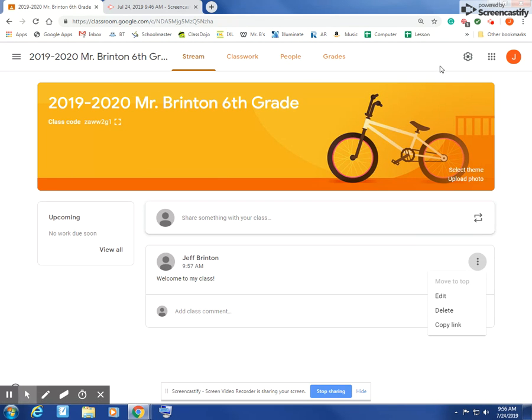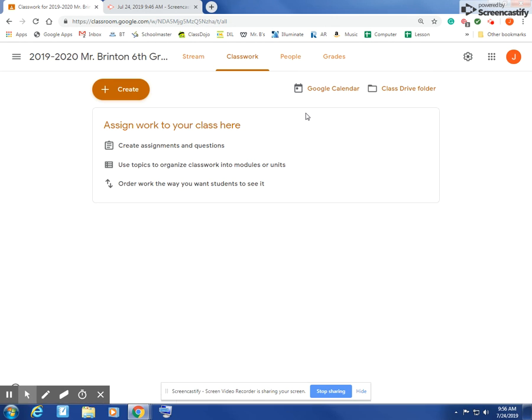The next one that I'm going to show you with this is in the classwork section. In the classwork, there's now a new button up at the top that is create. And as it says here, we can create assignments and questions, use topics to organize classwork into modules or units, and order work the way you want students to see it. You can actually change where something is located. So if it's at the top or down further from the top, so it's quick and easy for them to view. You'll also notice there's a Google Calendar and Class Drive folder that we will touch in a moment.